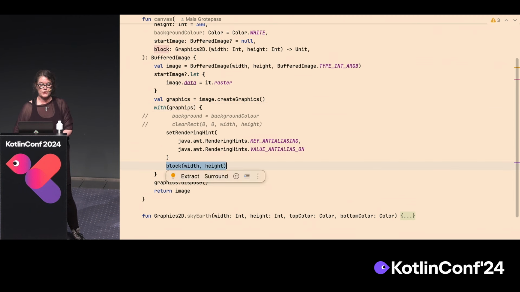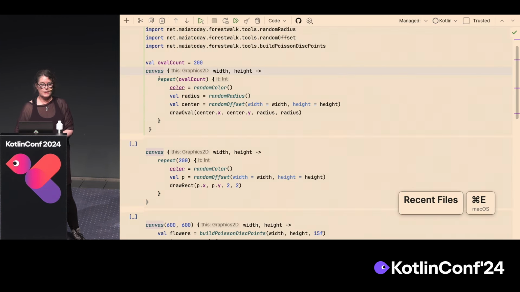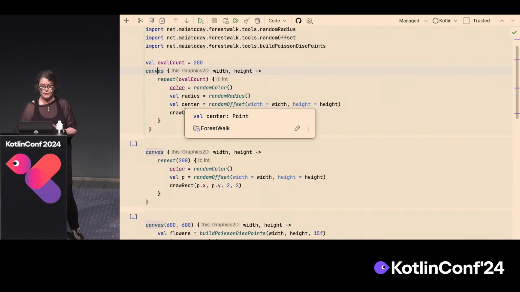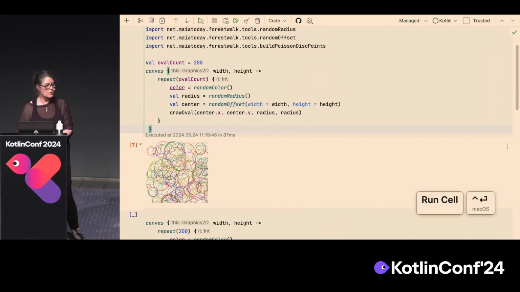Once I've got this Graphics2D, I can call this block. And this allows me to do something like this. I can call the function canvas, and anything inside these brackets, I can draw on that buffered image, I can draw on the canvas. Now, here's the cool thing about a notebook. I can press Control-Enter, and it will draw. So you can see here, I drew 200 of these ovals. I've got some helper functions to do random colors, random radiuses, random offsets.